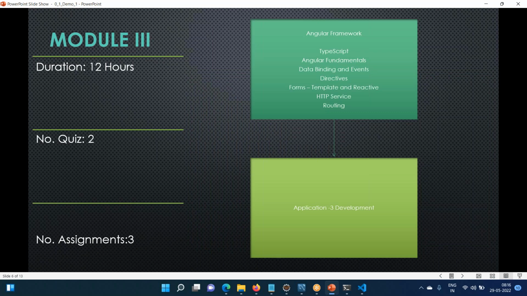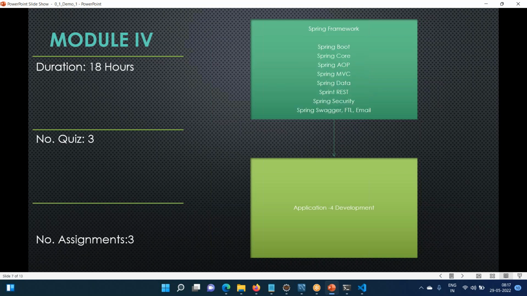Then we are going to learn about module 3, where you are going to learn about Angular. In Angular we learn end to end: how you are going to develop the Angular application, and how you are going to deploy that Angular application. At the same time, we'll see how you are going to consume APIs in UI applications. All these things you'll be learning. Then finally, we'll be learning about Spring, and with Spring we'll start with Spring Boot, where you will be covering a lot of modules that are required to work in projects.